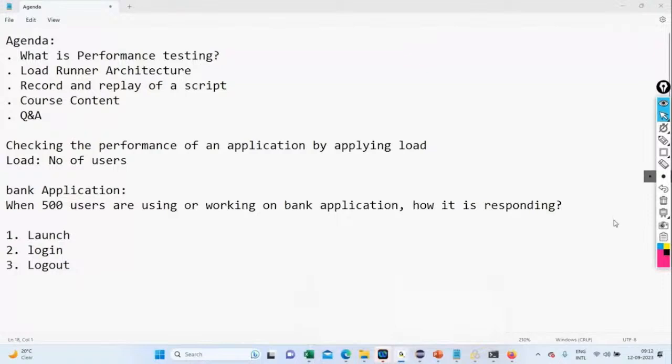I think I've answered all the questions. I've gone through the whole chat window. I don't have any other questions as of now. Any other questions?